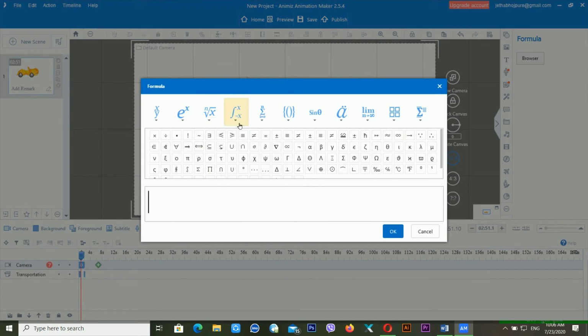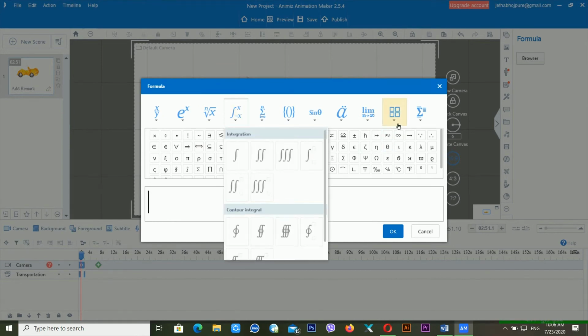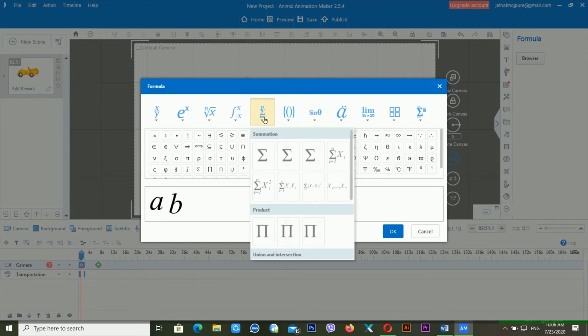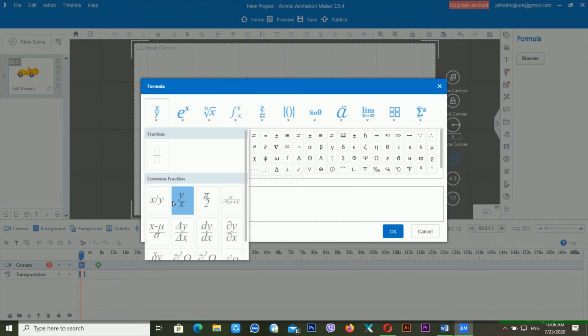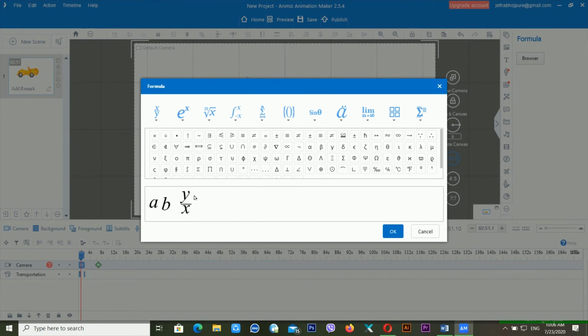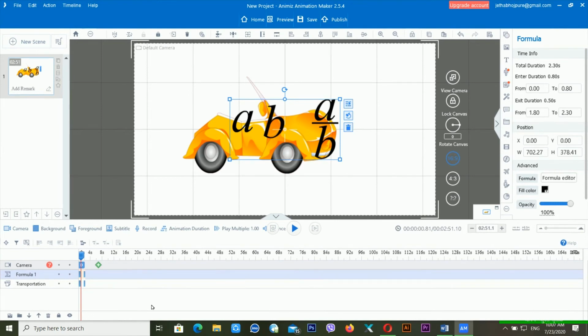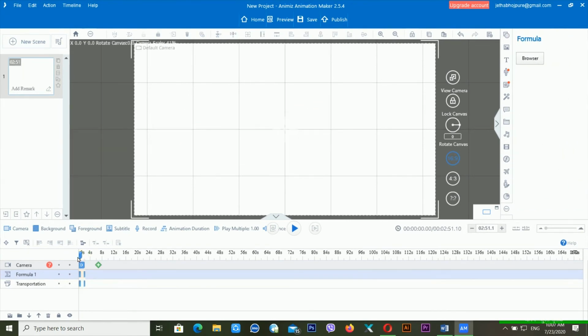Now you can see here there are different kinds of structures available. For example, if I want to use this kind of matrix, so if I'm just choosing this one, okay, A, B, or so like this. So if I want to use this kind of formula, now you can see here A, B, okay, and if I click OK, now you can see there is a formula also available. So you can give different kinds of animation to this one, which is one of the good things. So there are lots of stuff available inside the Animiz.